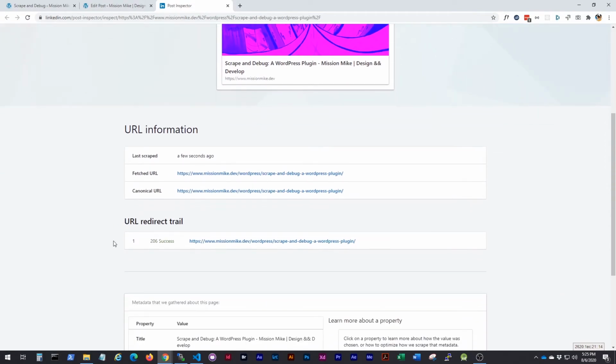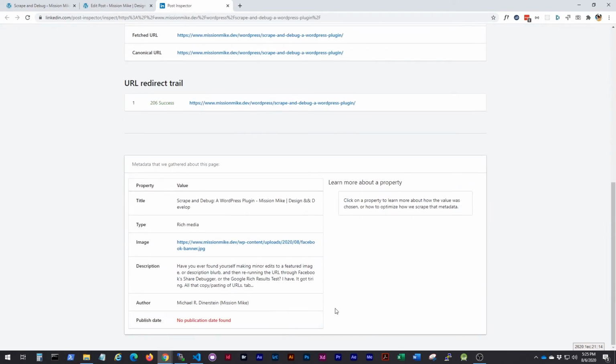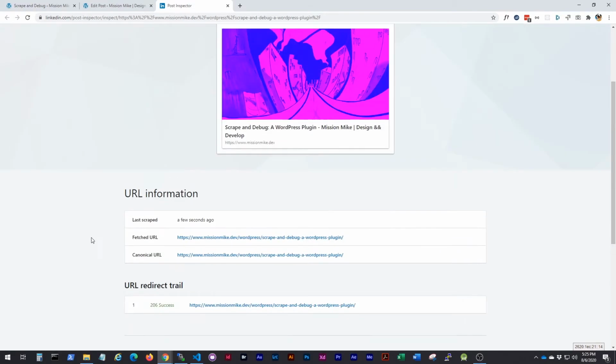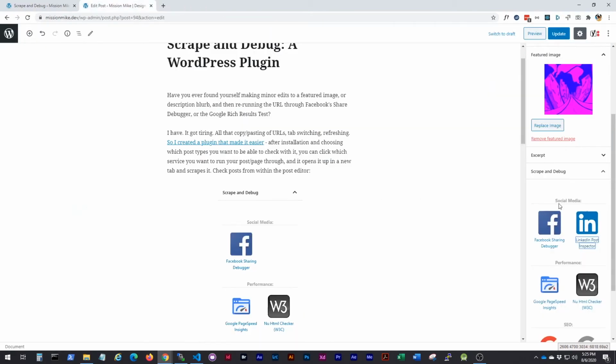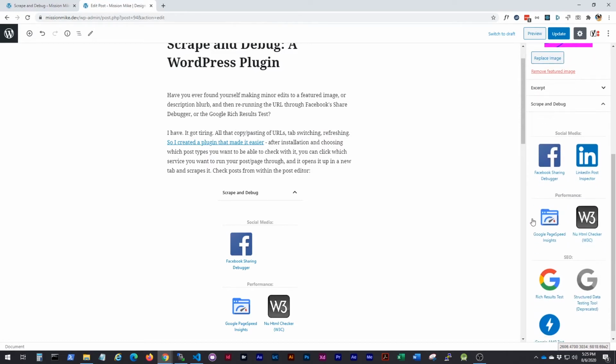It includes some information about the post that it finds, just like Facebook, which is nice for debugging. Hence the name Scrape and Debug. So that covers the social media options that we have available now. As more are added, they will appear here.